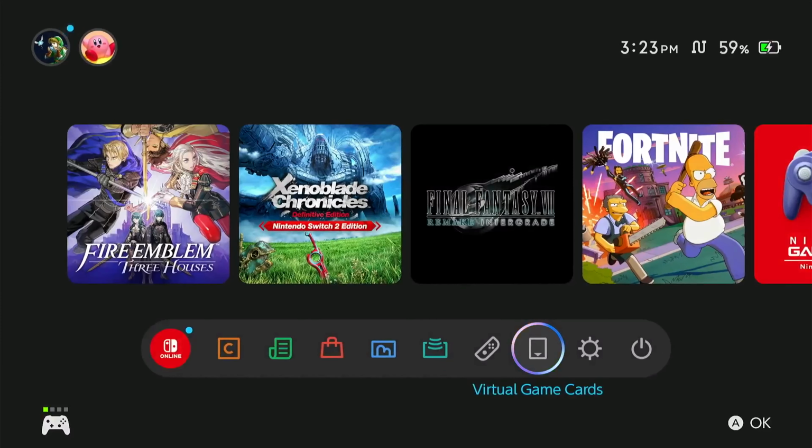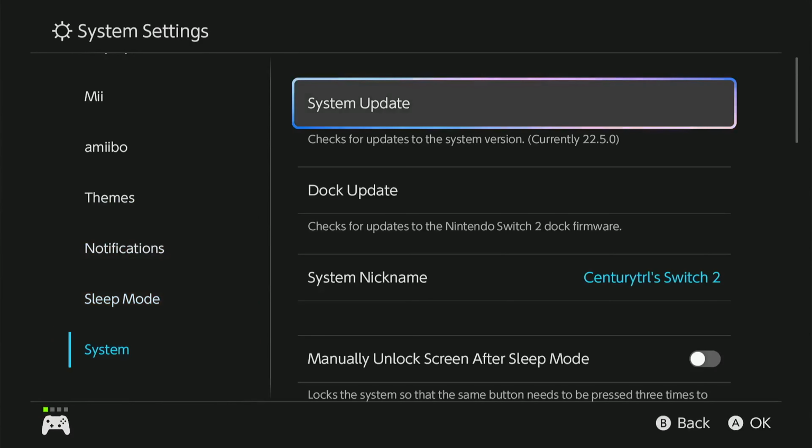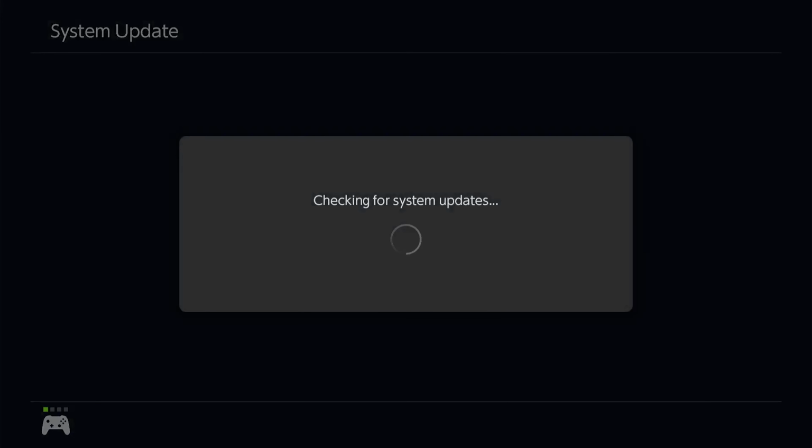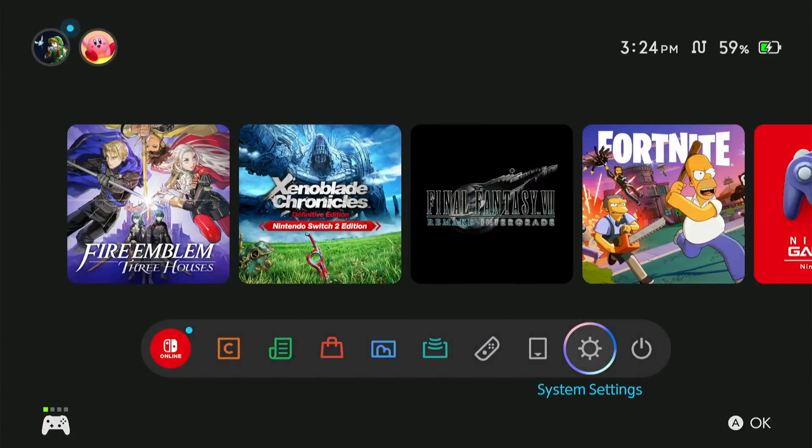Once you do that, back out into the main menu and go ahead and open System Settings, scroll all the way down to System, and select System Update and make sure you install any available update. Then go ahead and return to Virtual Game Cards and check again.